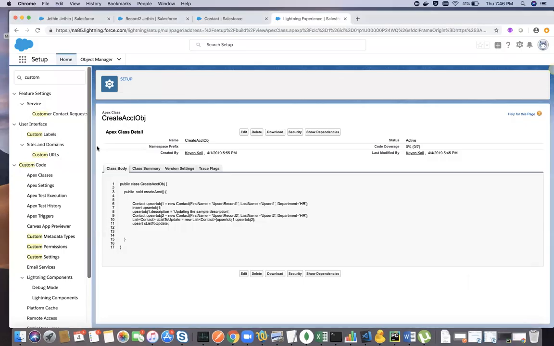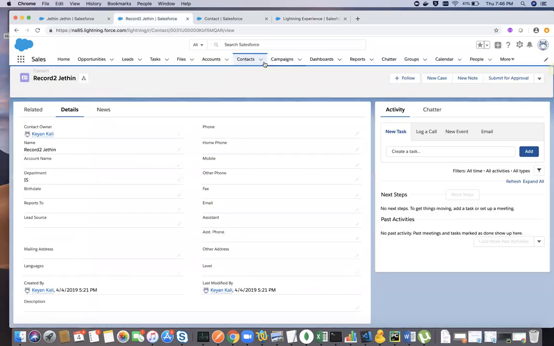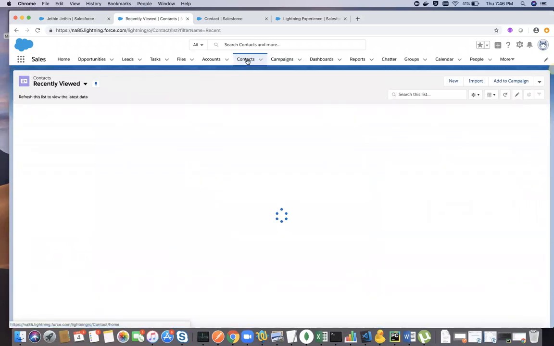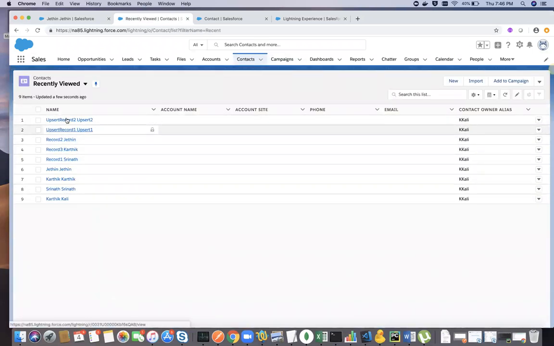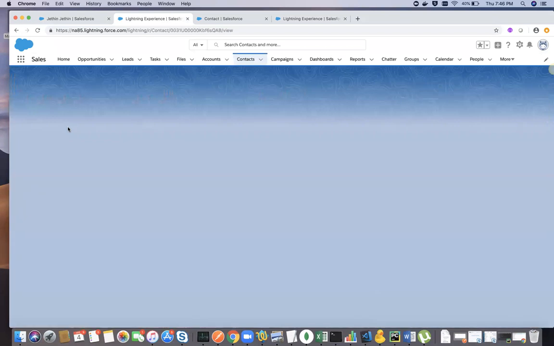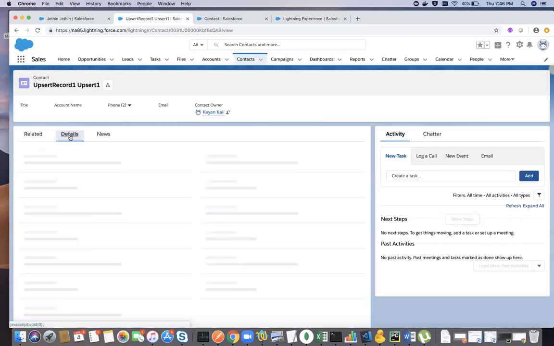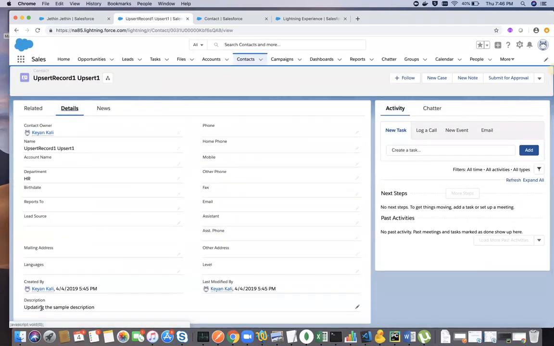Salesforce is very cool. We are not creating any database connection, and we are not committing anything. It's always connected to the database, so it's very easy. We go here, contact, right? See here, upsert 1 and upsert 2. This upsert 1 guy, we go to the detail. The description got updated, updating the sample description. This upsert did not create 2 times. Remember, upsert 1 already exists.